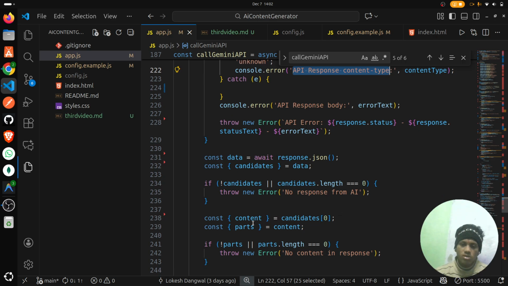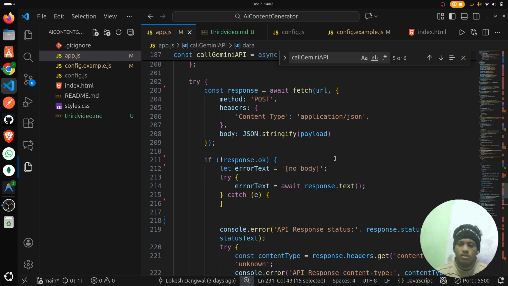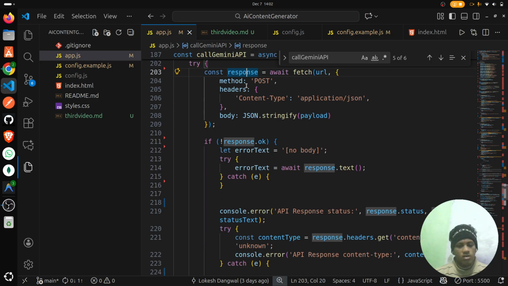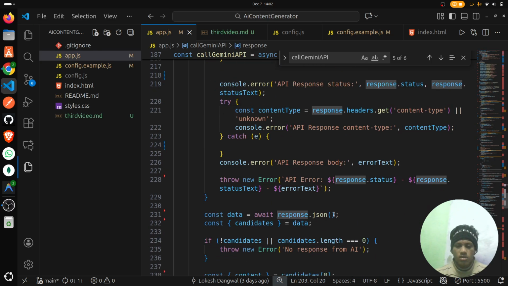And after this, here will be the constant data, and in the data constant we will put response.json, it will come from here. Here is a response constant, and the .json method returns a simple JSON object, because our Gemini gave a response in JSON type, and it will be returned as a simple object and stored in the data variable.